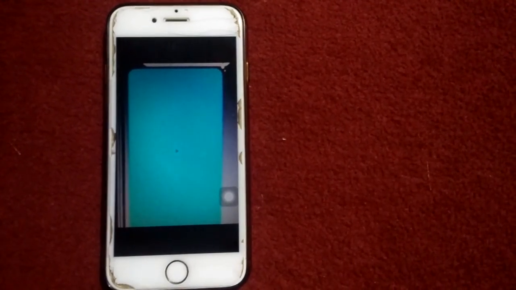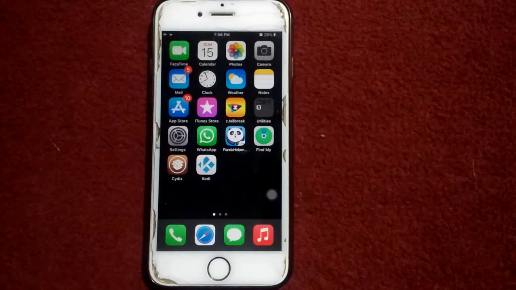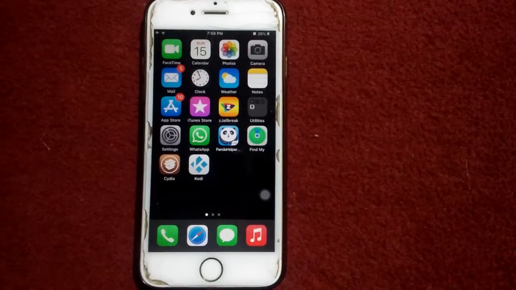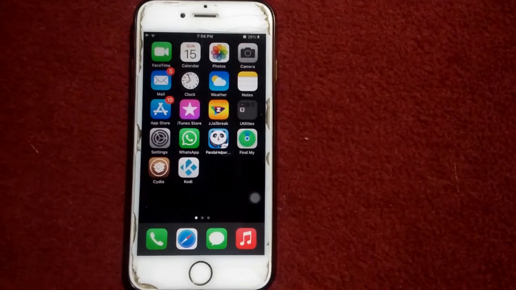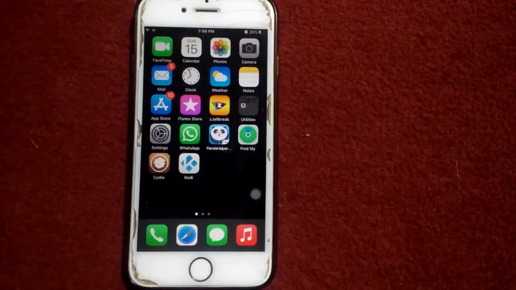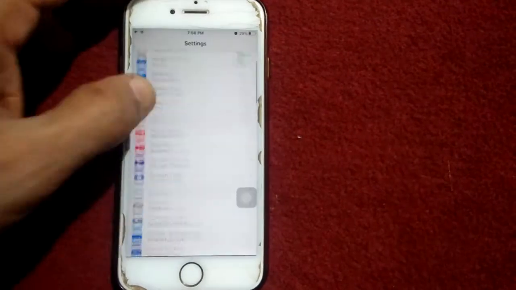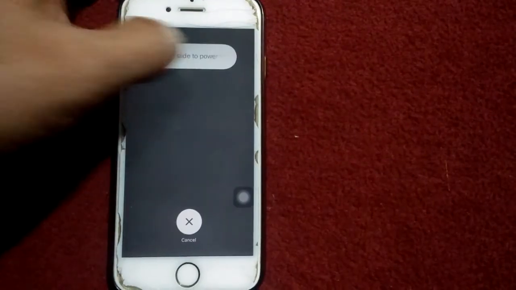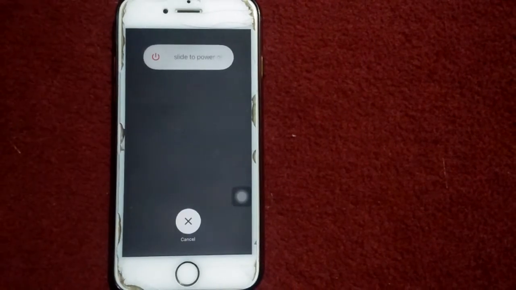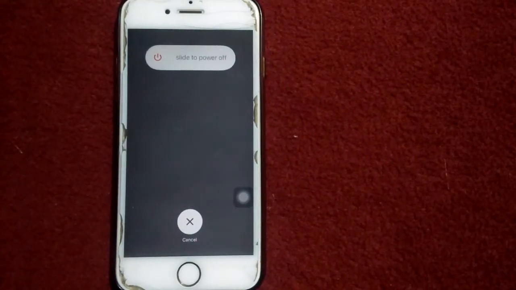Let's start the solutions. We start from basic. The first and basic method is to turn off and turn on your iPhone. For that, go to settings, tap general, tap shutdown, drag the slider to power off, wait for a couple of minutes and turn on your iPhone.